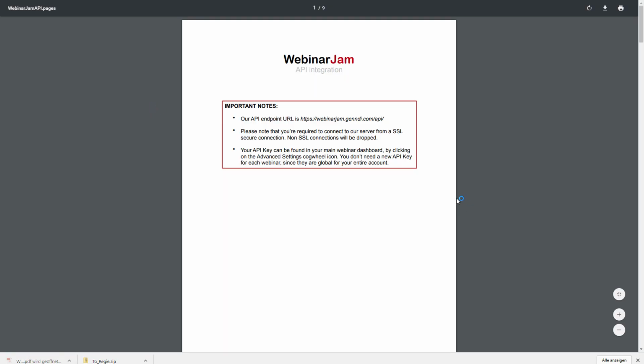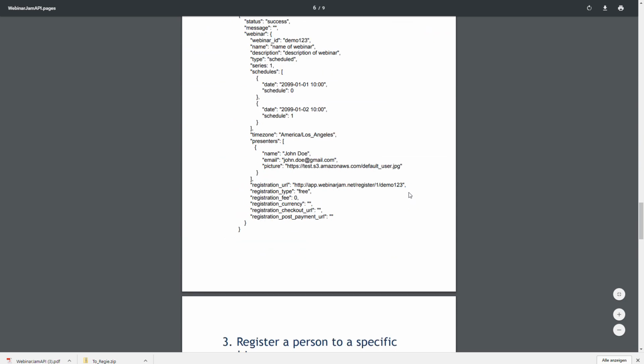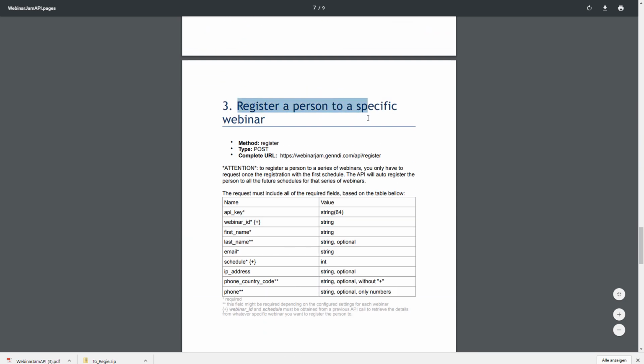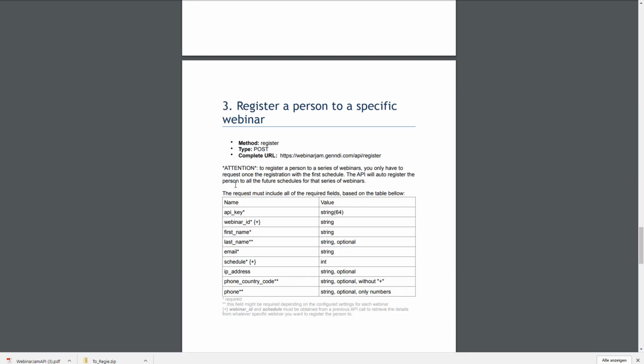Okay, so we need to search for register a person to a specific webinar. That is what we want to do. We need this URL. Paste it in Zapier. Make sure that you don't have blank spaces here. Payload type, I think this is fine. Now we can go back to this PDF and we can see what we have to put in for the API to register our webinar attendee.